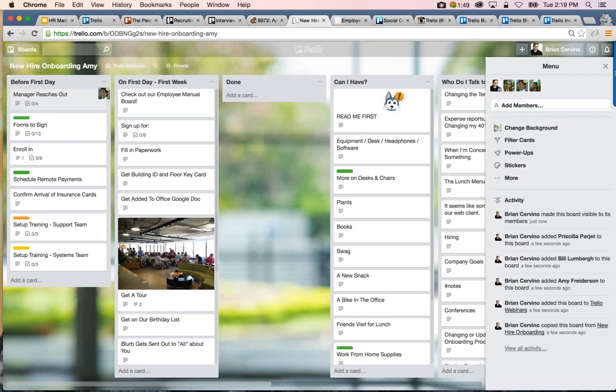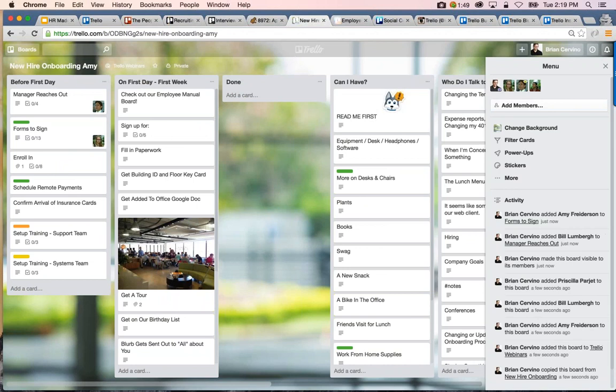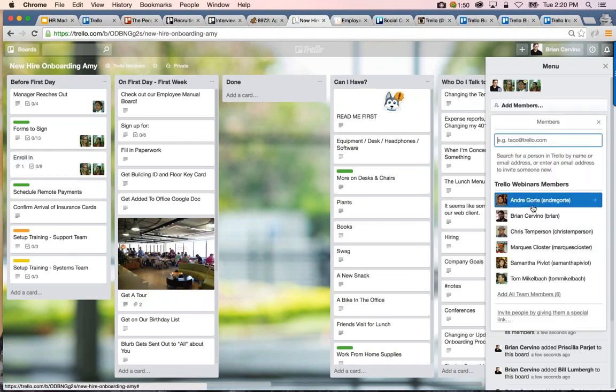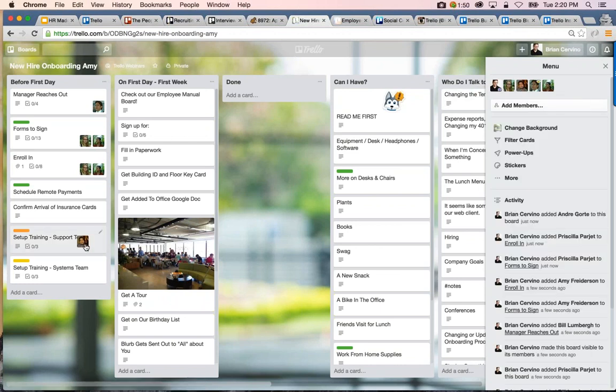So manager is going to reach out. I want to make sure that Amy is aware of these forms to sign and enroll in. And also Priscilla, who's working in HR, it's important that she verifies that these important forms get filled out as well. Maybe I'm going to add someone from my IT team to help out with some training.